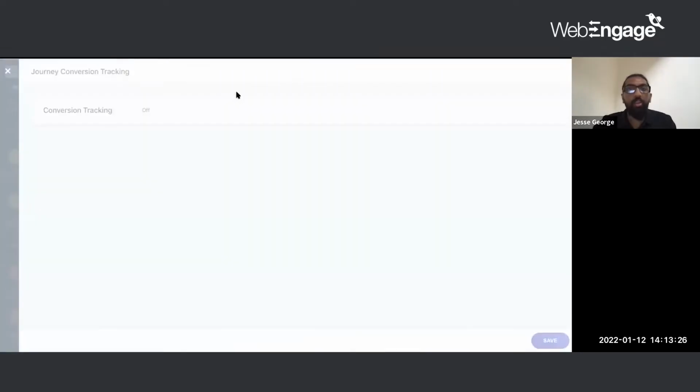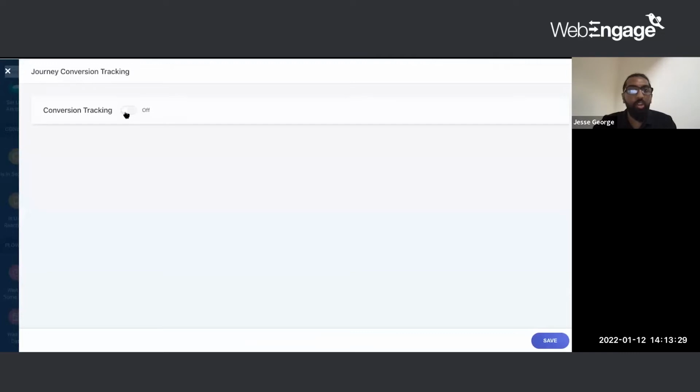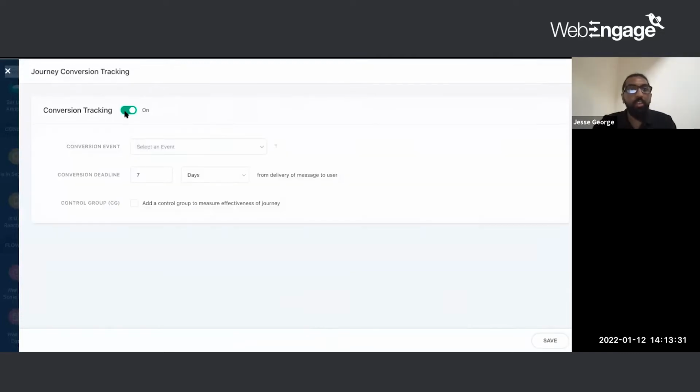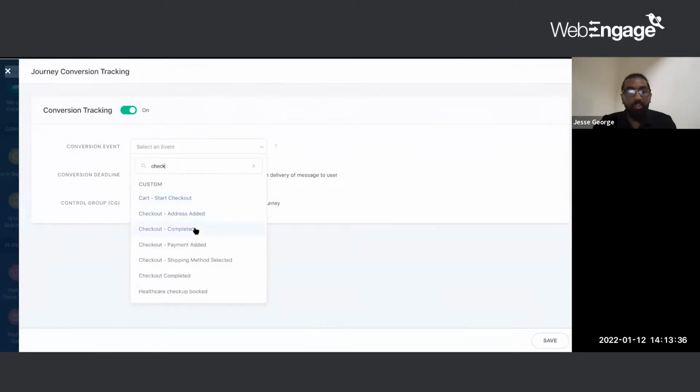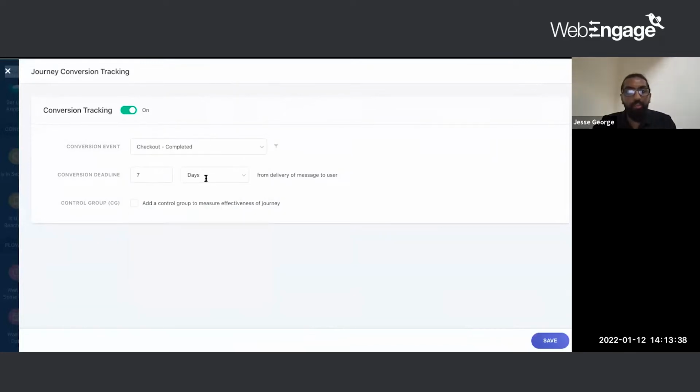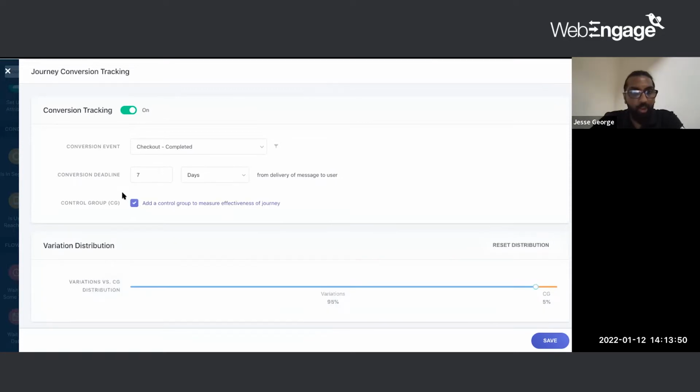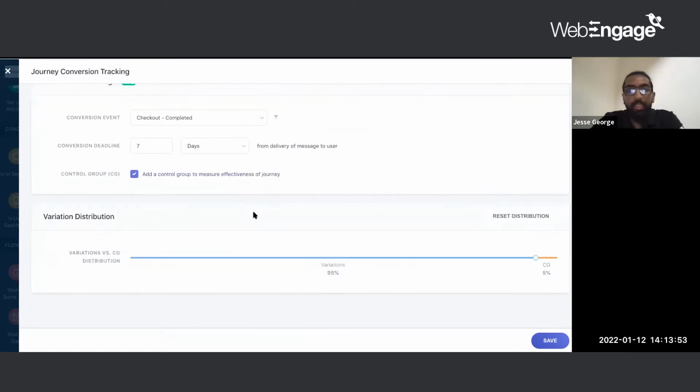Now, once that is done, you also want to measure the efficacy of your journey, right? So what you can do is set up conversion tracking. You can select the conversion event that you want, and the deadline that you're looking for. The deadline basically says from the time a user receives a message, up to how many days will I consider this as a conversion from this particular journey. As I had mentioned in the campaign level, you can also put a control group and basically track the effectiveness of the journey. You have the option to toggle this and split the messages as per your requirements.